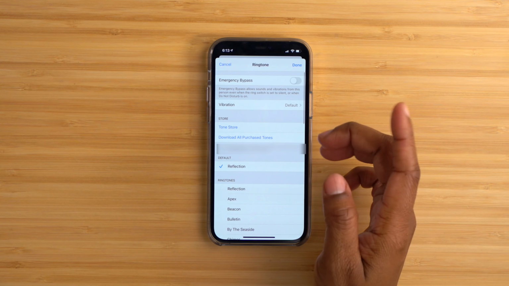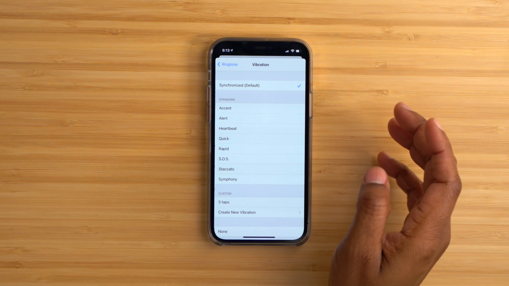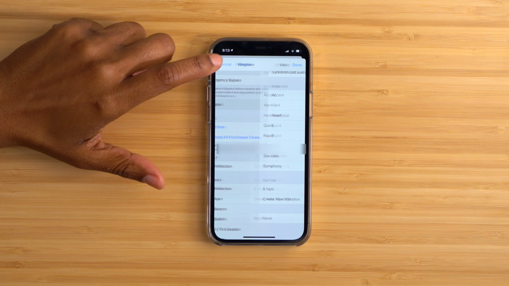And you can also do the same thing for their ringtones. So you can go into ringtone and then choose vibration, and then just go down to the custom one which you made. And that way, anytime that particular person contacts you, you're gonna get that specific vibration you made for them, so you know who's reaching out to you without even having to look at your phone.